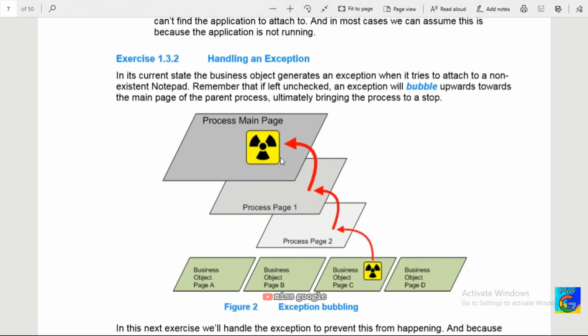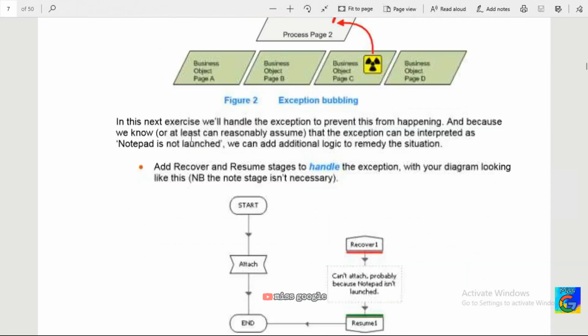Okay. So this concept is called exception bubbling. What is that? Exception bubbling. Okay. So here is the exception bubbling.